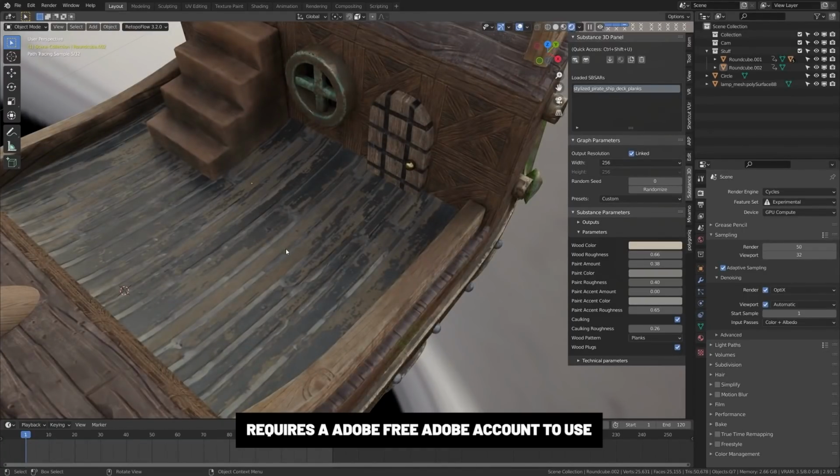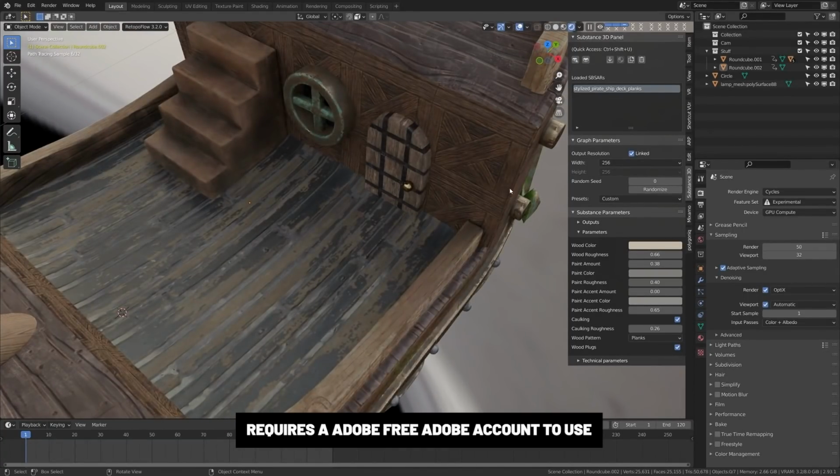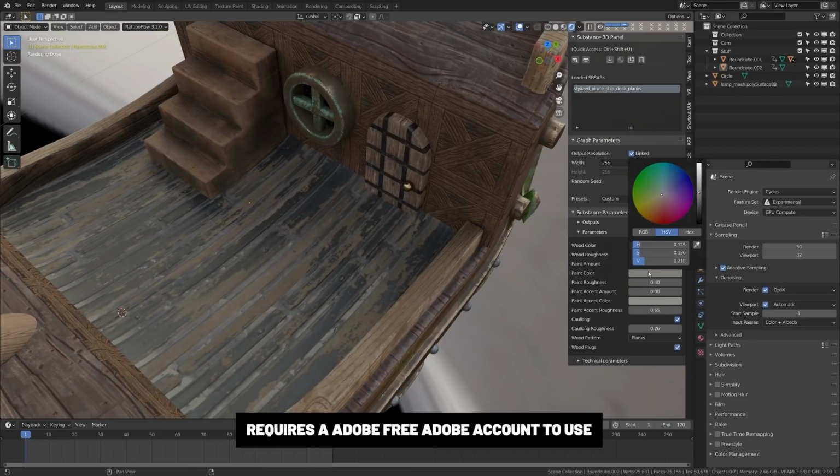If you haven't heard, Adobe is now part of the Blender Development Fund, and they've also released 2 new free add-ons. Today we're going to be taking a look at this procedural texture add-on that they have that allows you to use substance files.